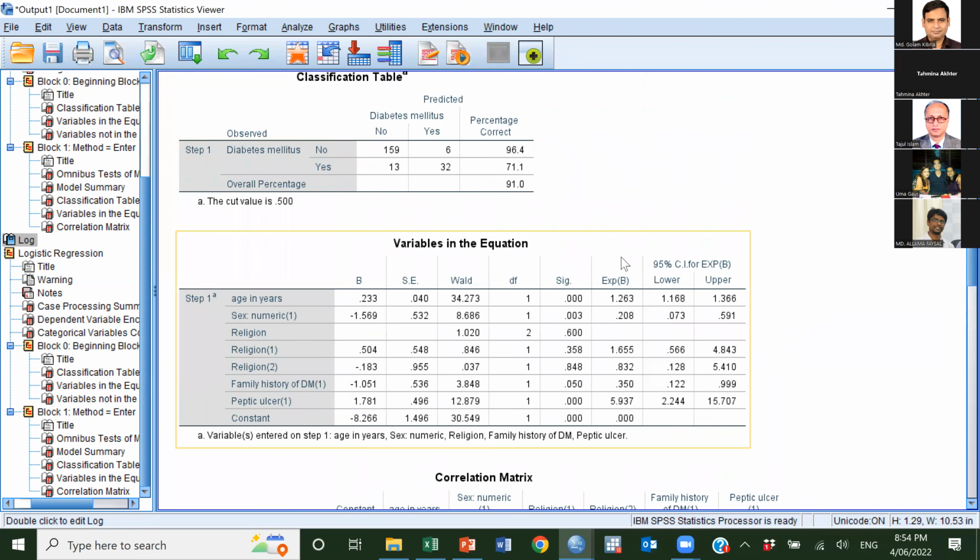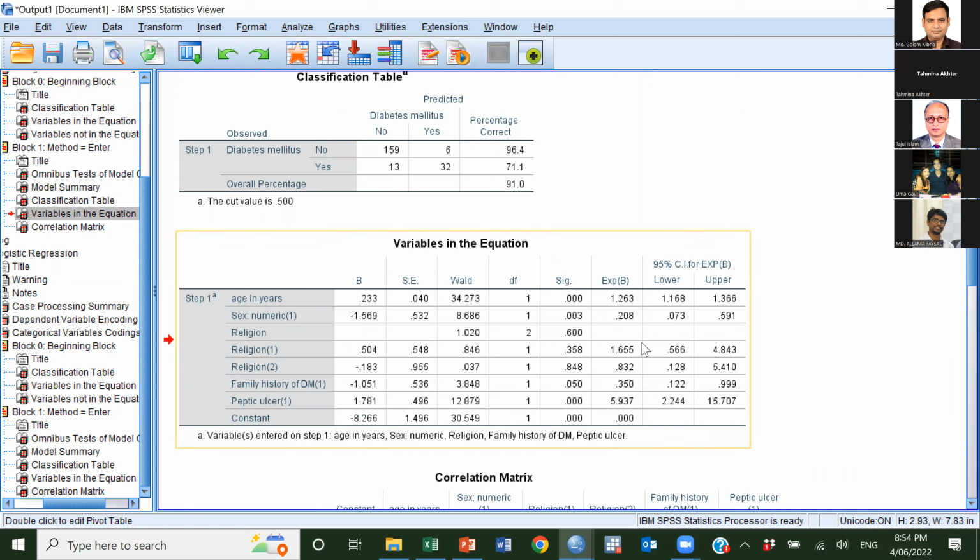So there are several other things. Those are more complicated, so maybe it is better to omit them. But for reality, I am just telling you, forget everything. Just look at this table, variables in the equation, then interpret the results. Am I clear? Only this table.